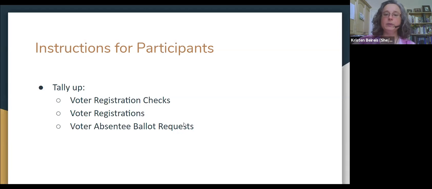Again, that's why they need paper and pencil, because we want them to write that down. Every time they do, put a little check mark next to registration checks, put a little tally mark next to registrations, put a tally mark next to absentee ballots. So in your instructions at the beginning of your call, you're tallying, and I'm going to add this later, but you're also asking them to mute their Zoom. They can stop their video if they want and turn down their Zoom volume so that they can go ahead and do their thing.